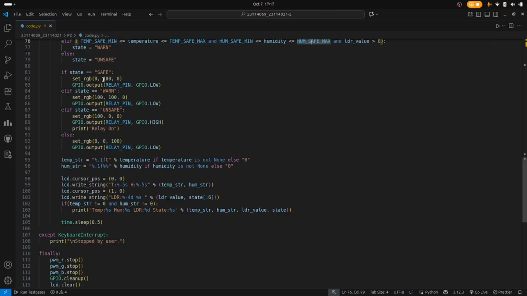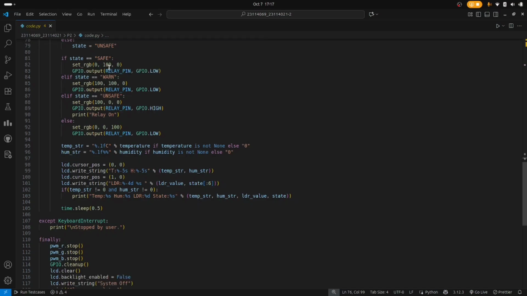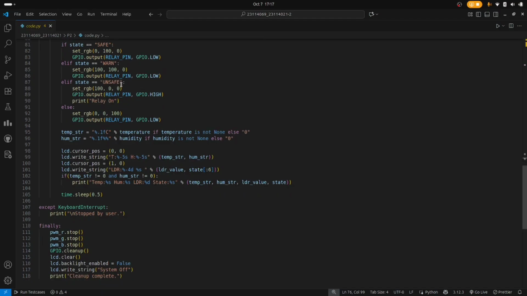So now we check the state. If the state is safe, the RGB value for the green pin is going to be 100, and we are going to set the relay pin to low. And if the state is 1, we are going to get red and green combined, which is yellow, and we are going to set the relay pin to low again because we don't need the fan to turn on. Now, once it becomes unsafe, we are going to set the LED to red, and we are going to turn on the relay, which is the fan module.